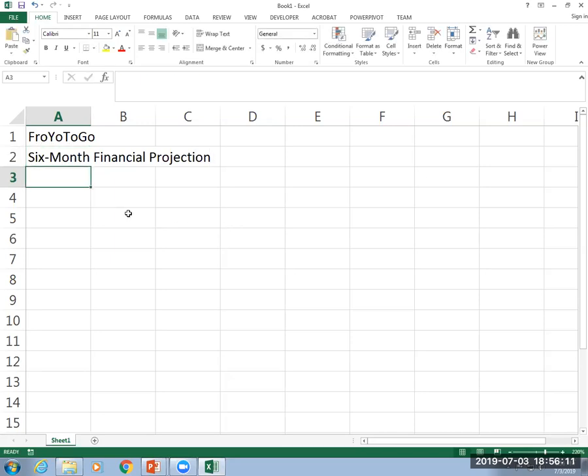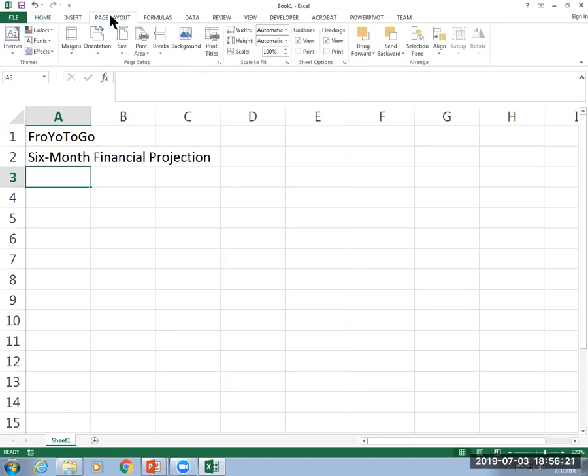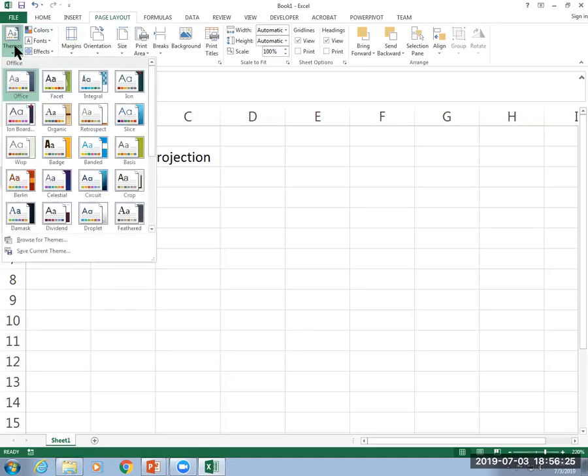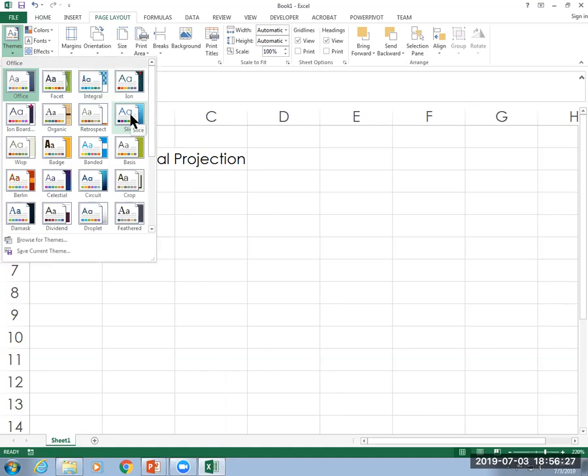And what they want us to do is apply the slice theme to this workbook. So to do the slice theme, again, we need to go on page layout, and we need to go to themes, and then the theme they want is slice, this theme right here.